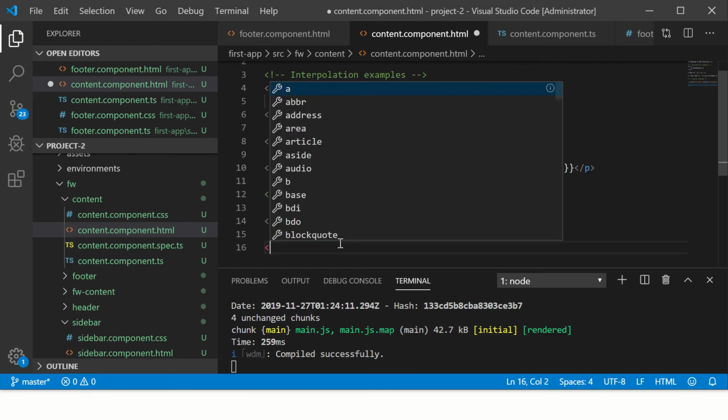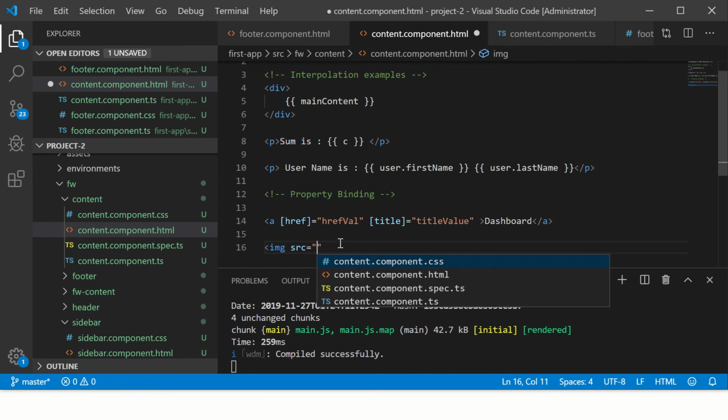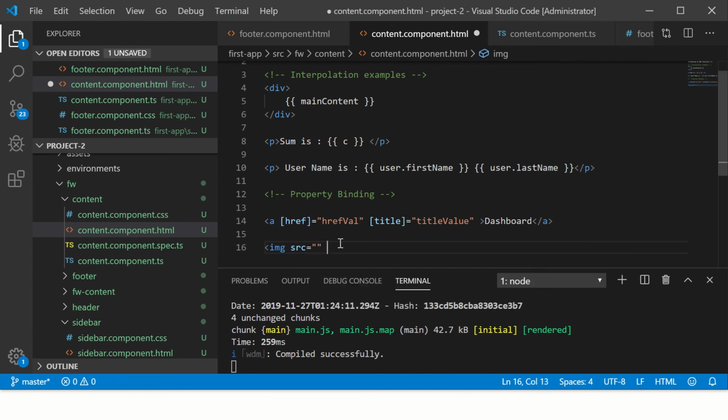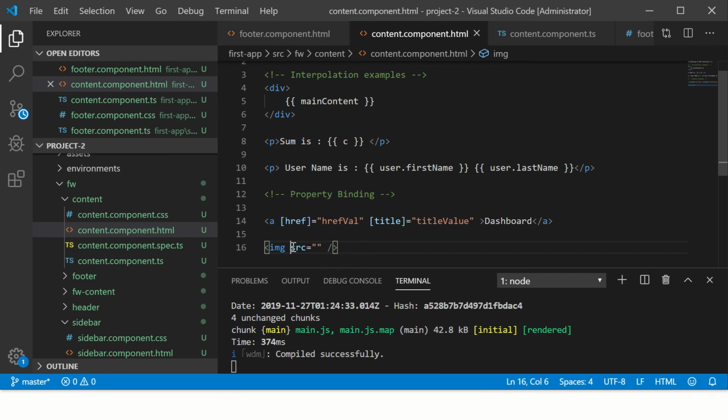You can use similarly for img src. You can use and give the path of the image here dynamically. I will leave this as an exercise, but to give you hint, you need to place the bracket and provide the variable name here. This is how you bind any attribute or property binding.